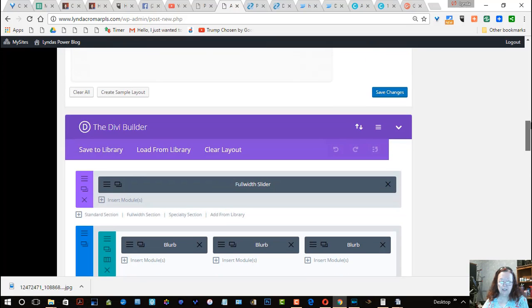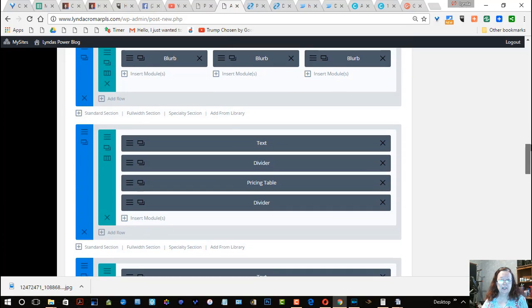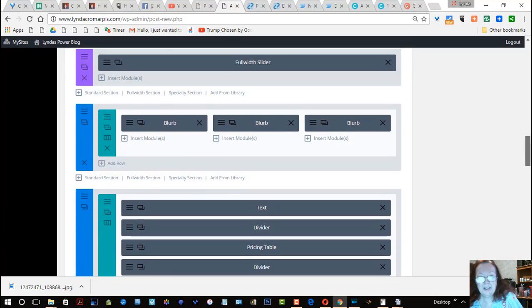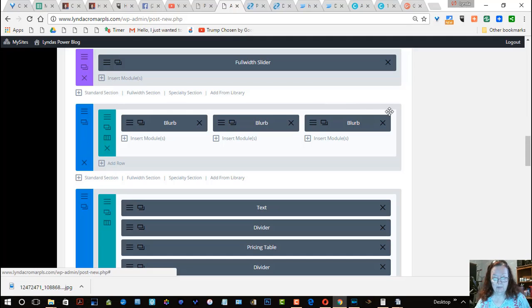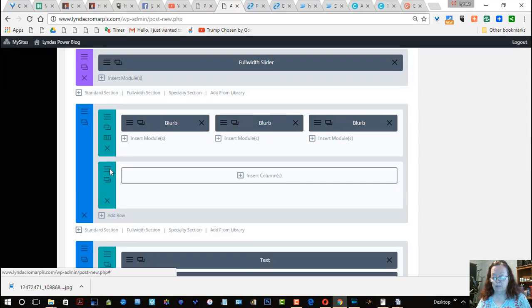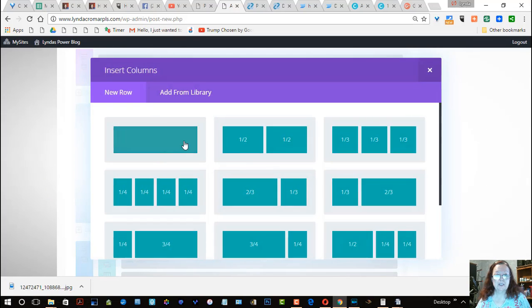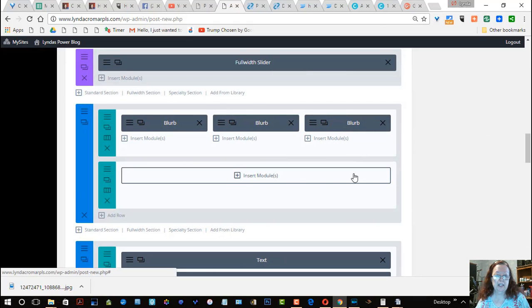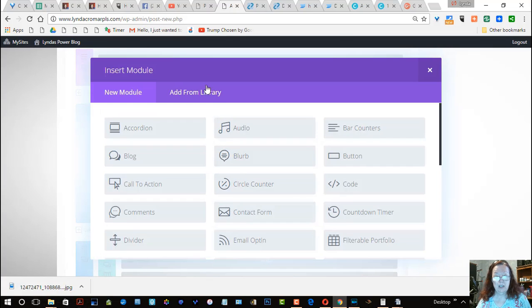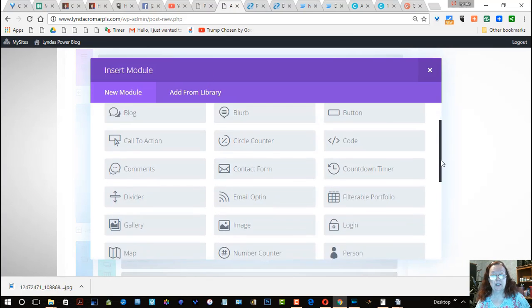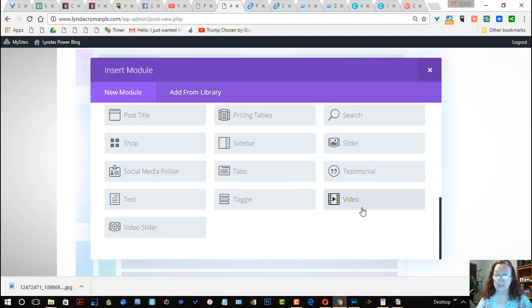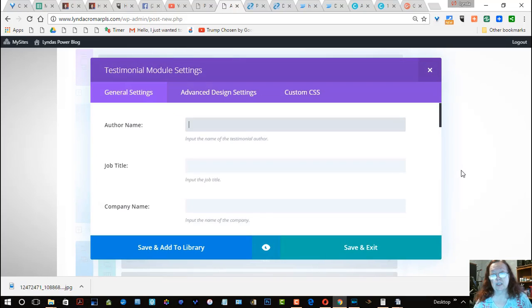And you can alter them. If you decide you don't need the blurbs, for instance, you can delete them. You could change the way this is set up. You can add a row. For instance, if I wanted to add a row, I could make a row that has only one column in it, and then I could add whatever I wanted in here. Maybe I want another image in here, or maybe I want a testimony.